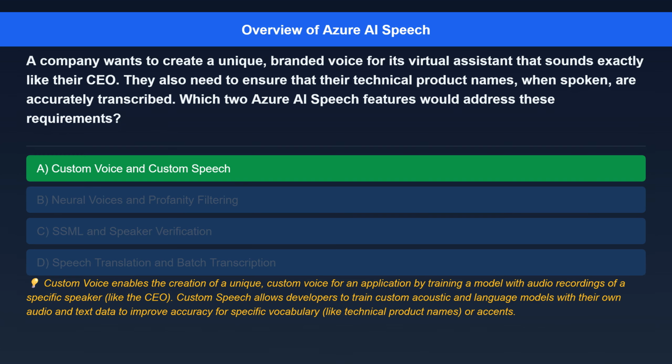The correct answer is custom voice and custom speech. Here's the explanation. Custom voice enables the creation of a unique, custom voice for an application by training a model with audio recordings of a specific speaker, like the CEO. Custom speech allows developers to train custom acoustic and language models with their own audio and text data to improve accuracy for specific vocabulary, like technical product names or accents.